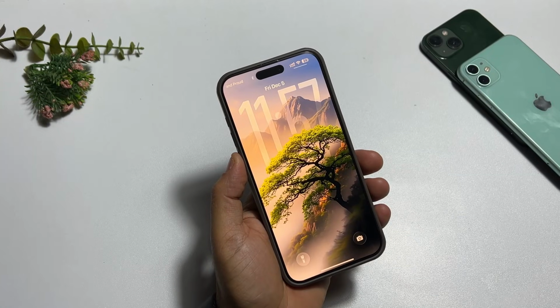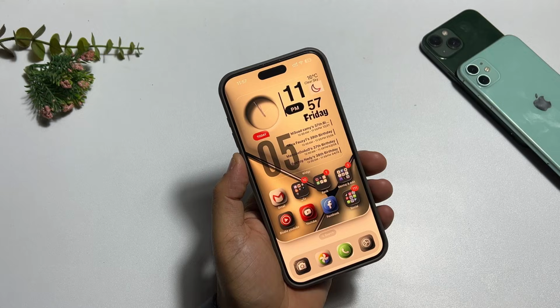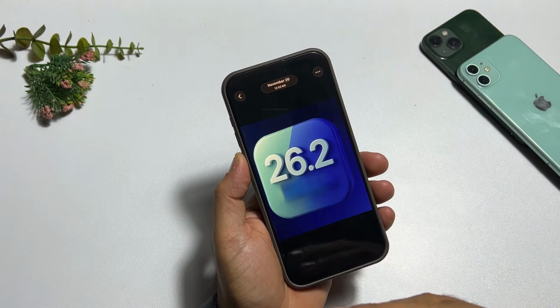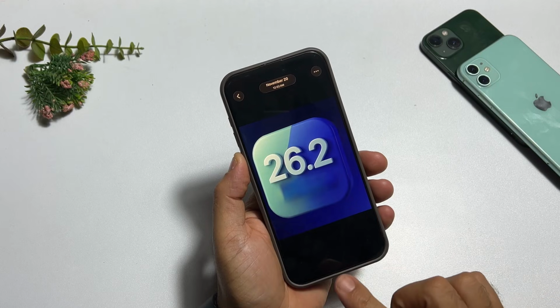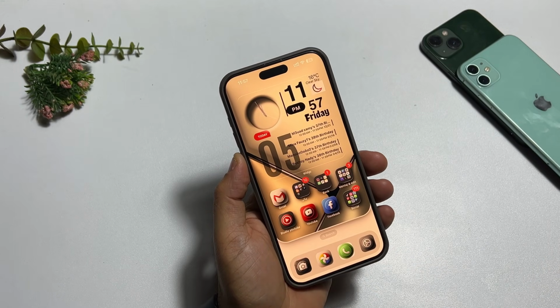Finally, and officially, the iOS 26.2 update is out for everyone. In this video, I will share with you more than 20 features, additions, and system changes. I will also tell you about the device's performance and battery life during the period I tested this update.